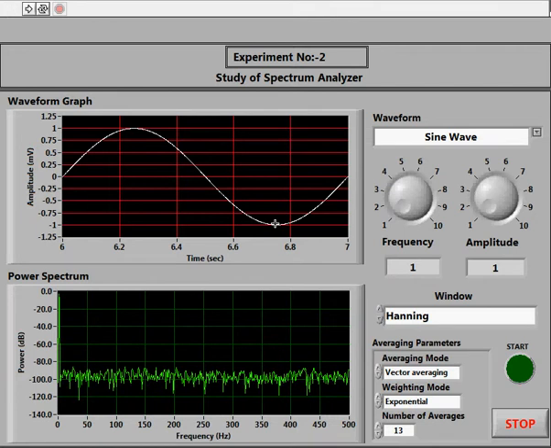Welcome to the transducer and instrumentation virtual lab. Now we are going towards experiment number 2, that is the study of the spectrum analyzer.